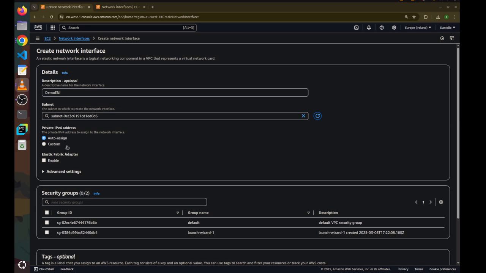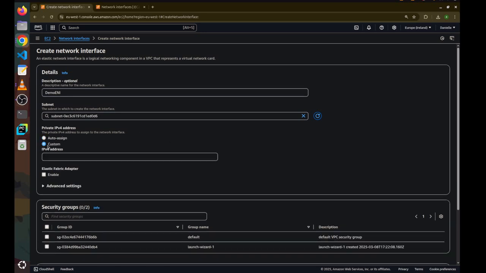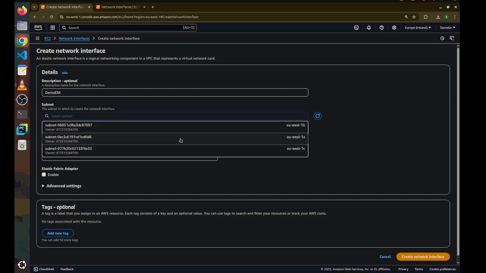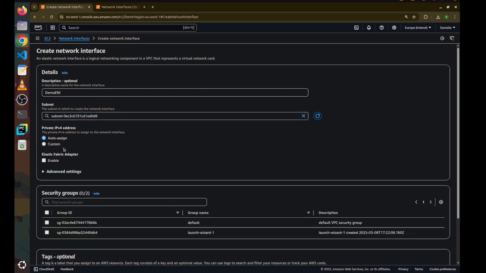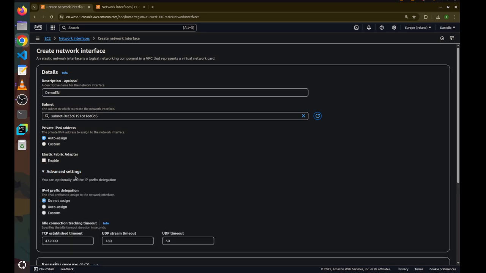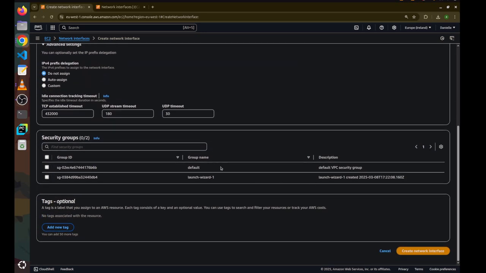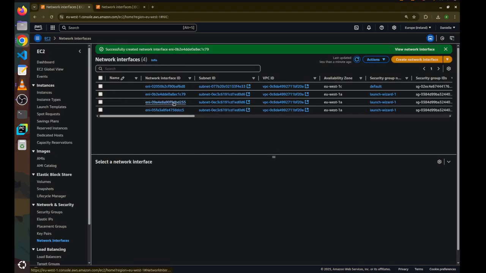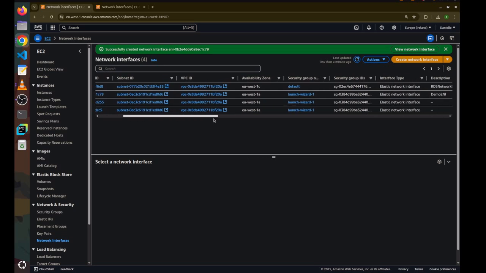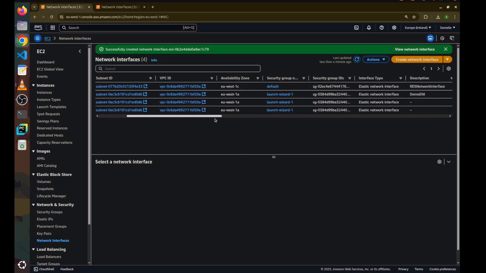We can also choose to automatically assign a private IPv4 address or specify a custom one within the selected subnet. For simplicity, we'll go ahead with the auto-assign option. Additionally, we can associate a security group with our newly created network interface. Now, let's create this network interface. Once completed, we'll see our newly created Demo ENI listed here. Essentially, through this process, we've effectively created a secondary private IPv4 address that can be utilized by our instances.